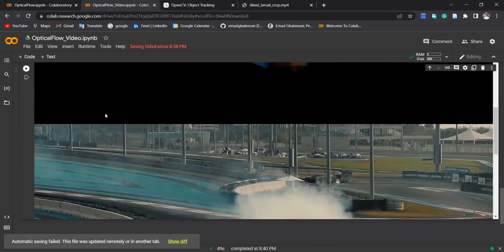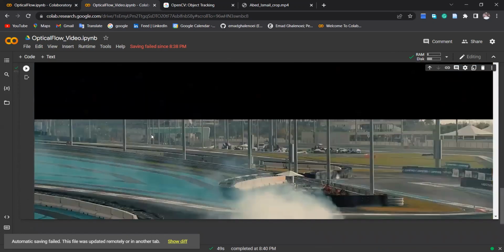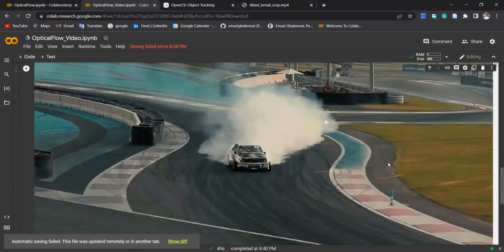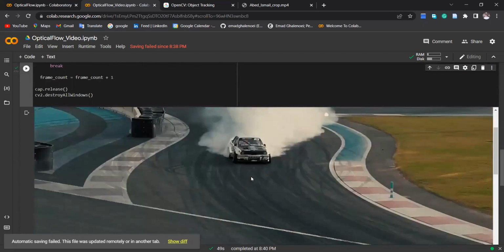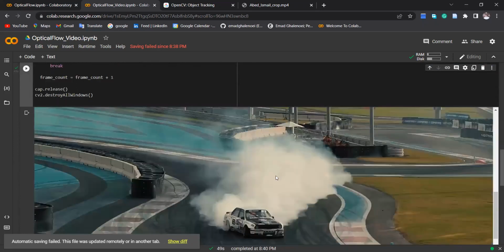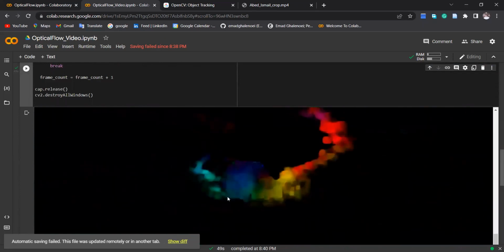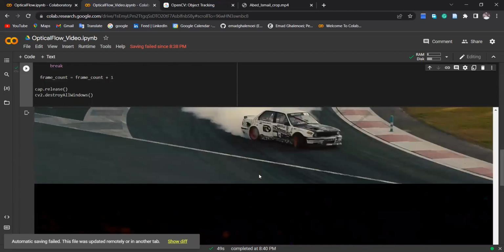Okay, so this part of the code is executed successfully, and here are the results. These are the frames that we chose. This is the first frame, the output of the optical flow, second frame, output of the optical flow, next frame, and so on.